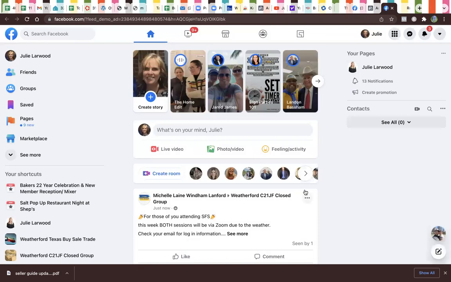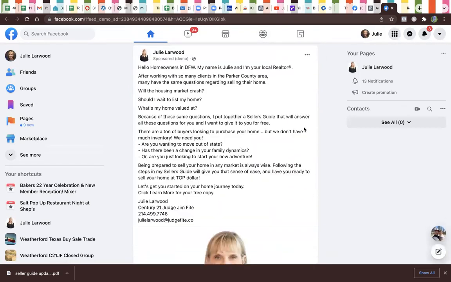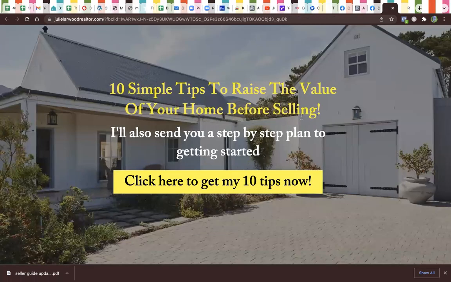Okay, cool. Now scroll down. There we go, there's the ad. You see the word sponsored, right? There goes your title: Download your free seller guide. Now we added that. There goes your .com. So click learn more. Go ahead and click the button. It takes you straight to the landing page where people can opt in.